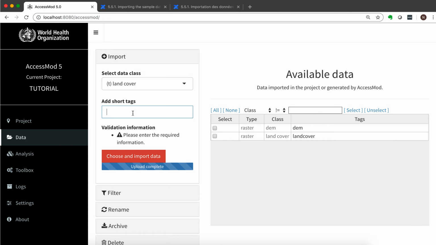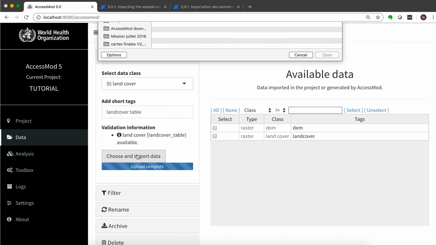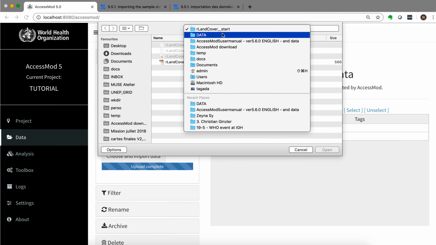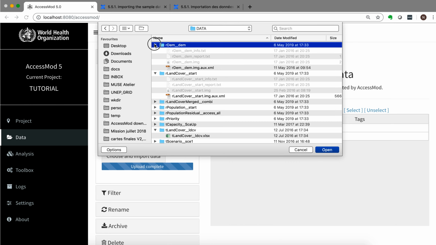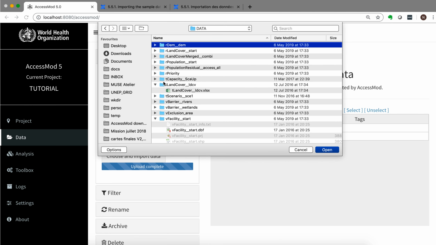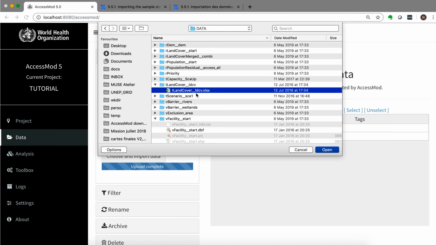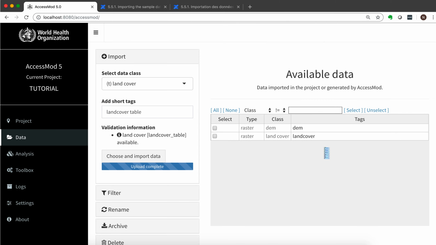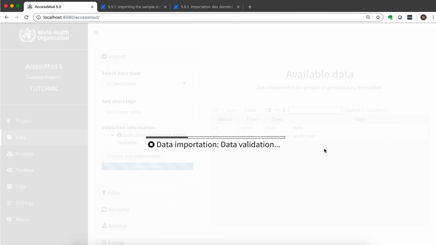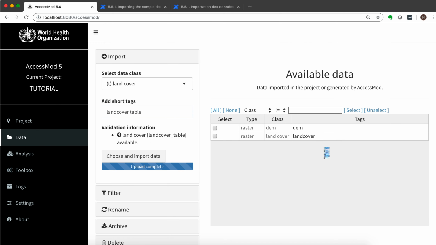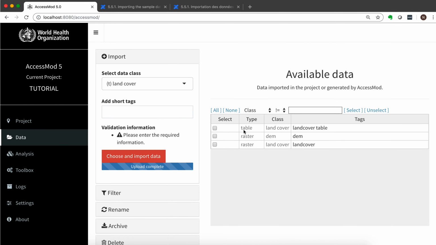So I put here as a name land cover table, and I'm going to go to the T land cover folder here that contains these small Excel tables that I'm going to open, which imports that table. AccessMod checks that everything is fine, and then adds it in this table.